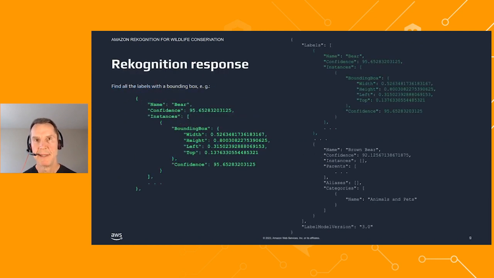The Rekognition response is a JSON object. There's an excerpt here on the right. For our needs, we only care about the object detections, which are shown by the bounding boxes, in the excerpt on the left. There's a bounding box indicating a bear of 95% confidence, and the dimensions and locations of the bounding box information.